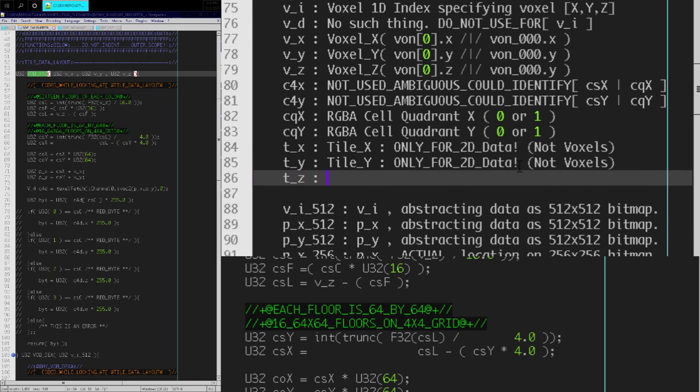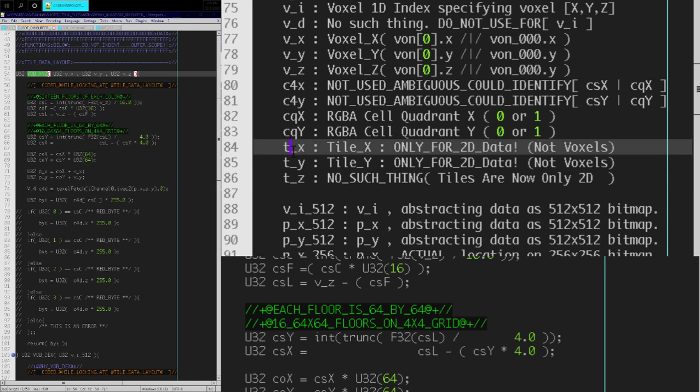TZ, no such thing. Okay. So basically, tiles are only 2D. So if we see TX, TY, there should never be a TZ. So just a little note.